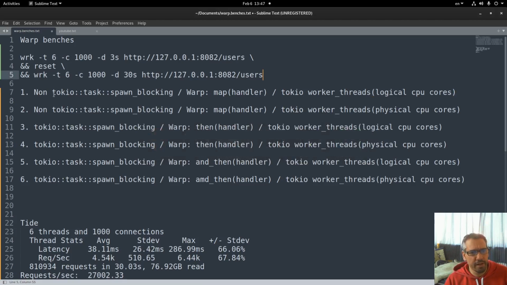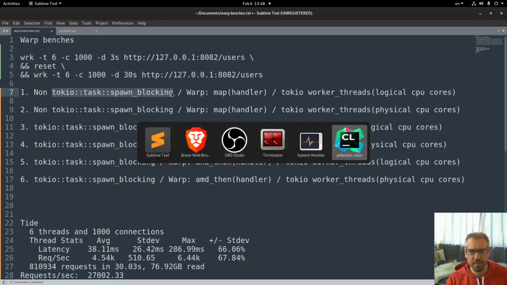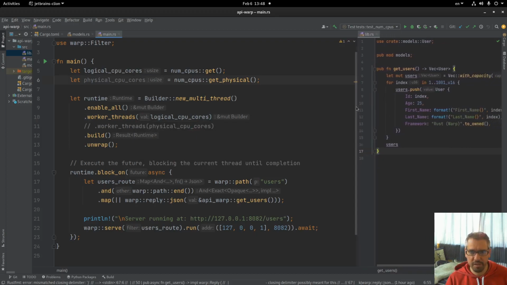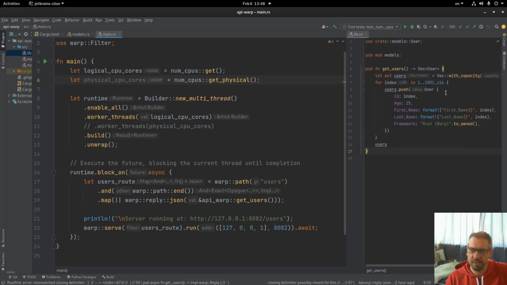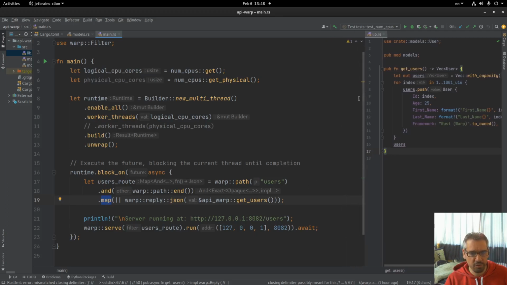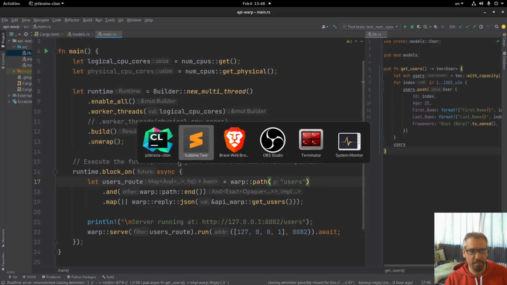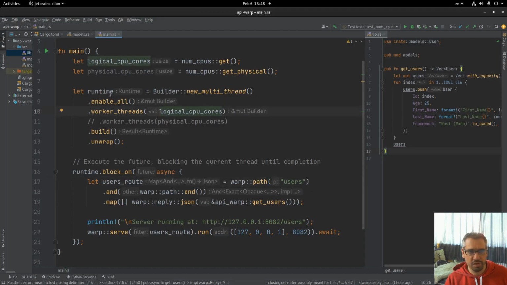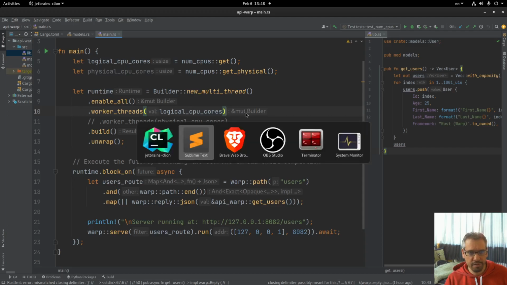with this configuration. The first configuration is the non-Tokyo task spawn blocking, the map handler, and the logical CPU cores. So I will explain everything. Here we are not using this API yet. We have our usual implementation, which is this. We just get the users and we don't get them in a different thread. And we use the map API here, as you can see, in order to build our route. This is what I mean by the map here. And we are using the logical CPU cores here, as you can see, for our runtime. So this is the first setup.